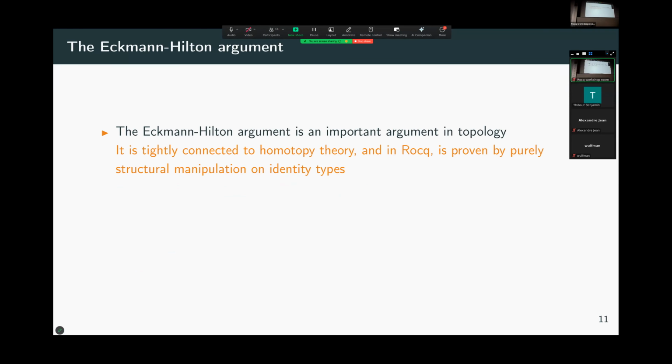So I promised you to talk about the Eckmann-Hilton argument very quickly. The Eckmann-Hilton argument is a very important argument in topology, and this is my connection in this work to homotopy type theory. The people who care about the Eckmann-Hilton argument are mostly homotopy theorists, and in Roc they would try and prove such a thing using homotopy type theory or using the HoTT plugin of Roc. But it's proven purely by structural manipulations on identity types. It really doesn't require any univalence axiom. It doesn't require any higher identity types, any of that. It's just purely the kind of arguments that we set out to streamline in the beginning.